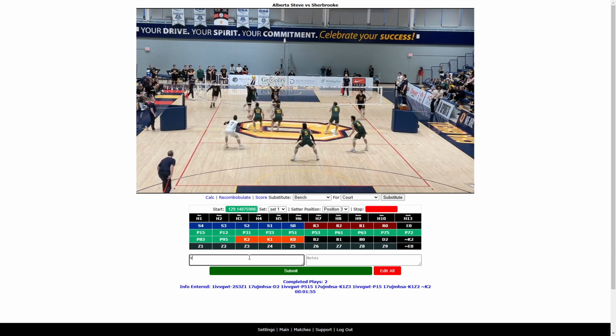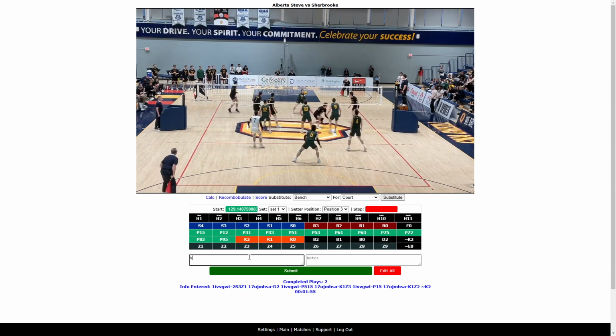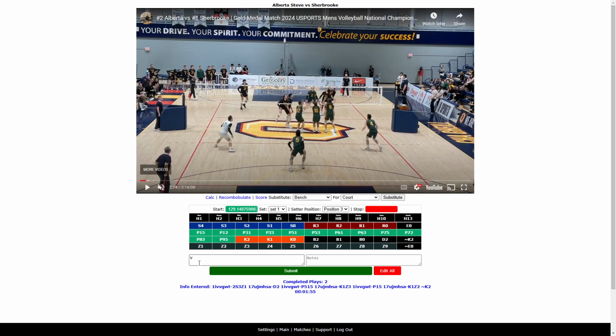H17, R3, H1, P51, block dig. Okay, that's all I can remember in one play. H17, R3, H1, P51 with some middle blocker.